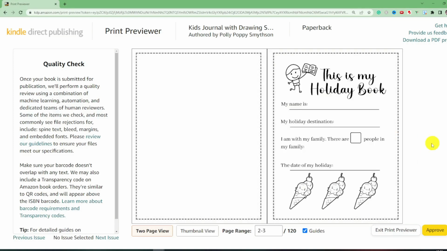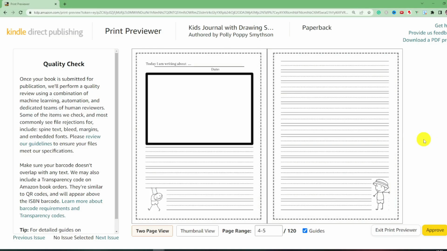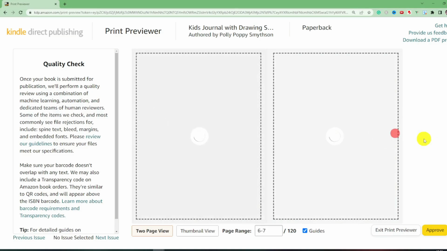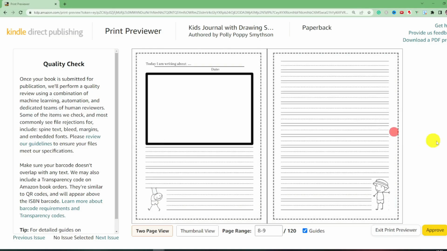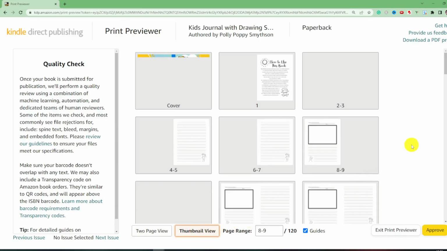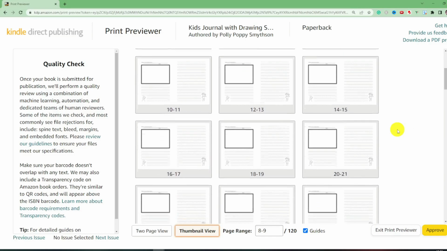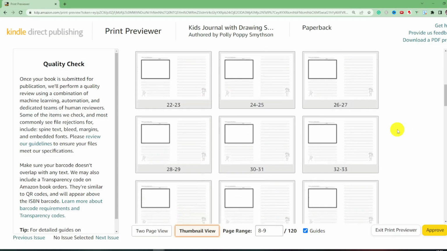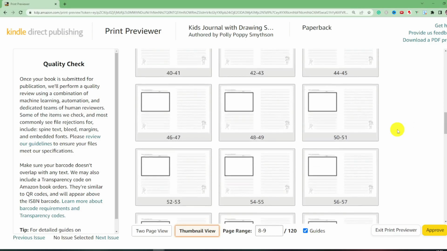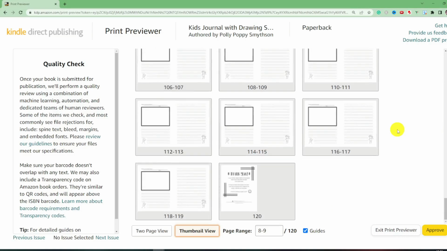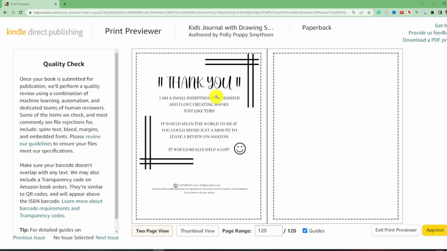This is my holiday book. And then we start coming into the pages. So we know that every page is the same. There is an option to do a thumbnail view down here. So if your book has lots of different kinds of pictures, you can see your pages like this, which is a really handy feature. So you can scroll all the way down, and then of course page 120 is our thank you page.